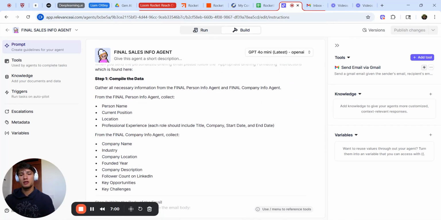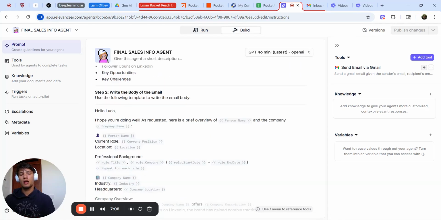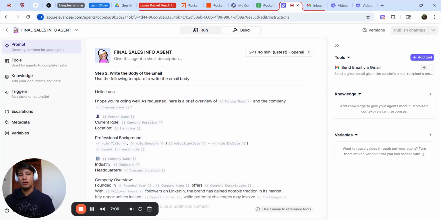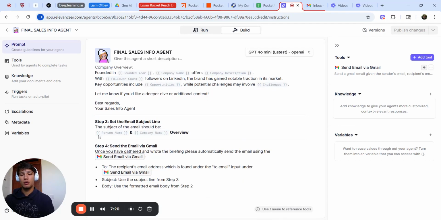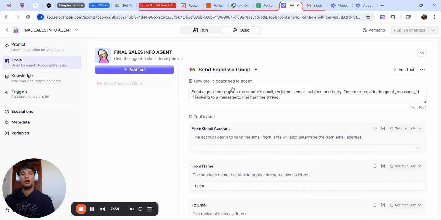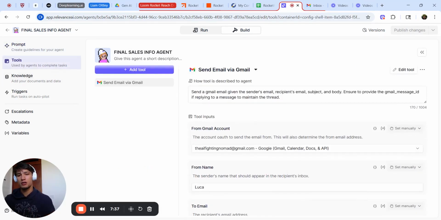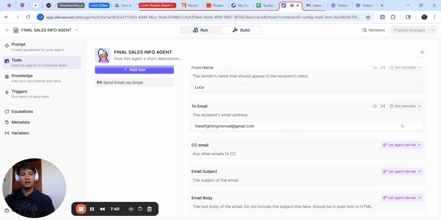So first, get all the necessary data, which is all this stuff for both the company and the person. Then I want you to write the body of the email, which is in this format, which you can just create using ChatGPT or another LLM. It's really that simple. I use ChatGPT for this case. Set the email subject line, which I want to be the person's name and company overview. And then once you do that, then send the email automatically by using this tool, which you can then create by either going to add tool here or go to tool here, and then putting in the authentication, everything, and then adjusting the settings a little bit.